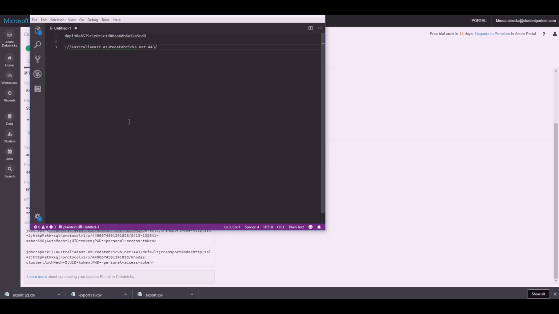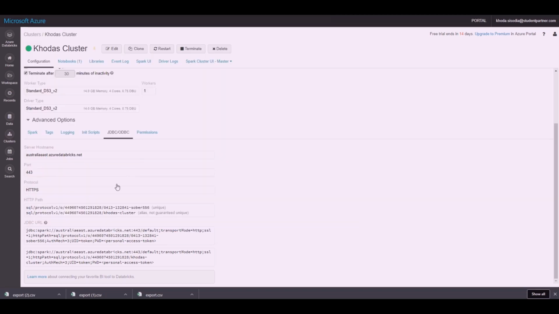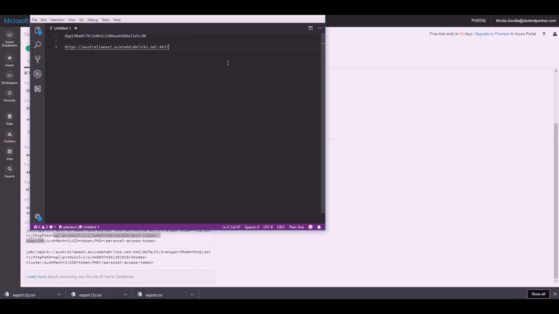And just in front, we want to add an HTTPS, which is our protocol. Now we need to refer to our SQL path. In the same column here, you'll note from here SQL, and we copy all the way up to the semicolon, but not including the semicolon. So we'll copy that, go back to Visual Studio Code, and paste that there. And so that's our server endpoint.